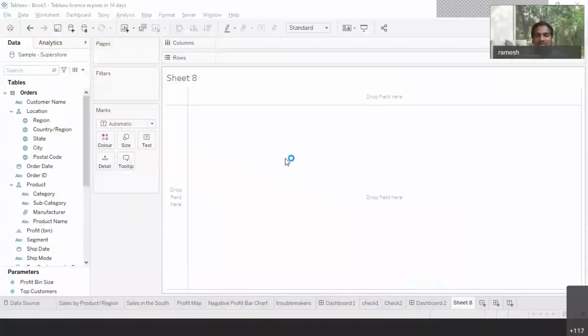Will you be able to see my screen? Hello? Will you be able to see my screen? Okay. So this is one simple one. Same data set only I'm using. I'm going to give you the interactive dashboard. Remember that interactive dashboard. So what I'm going to do is very simple.